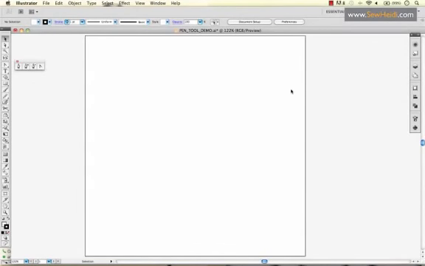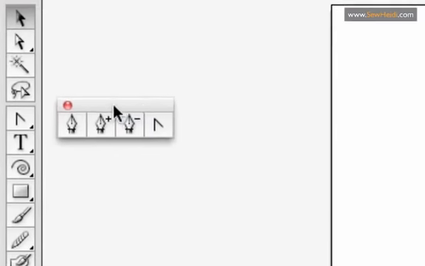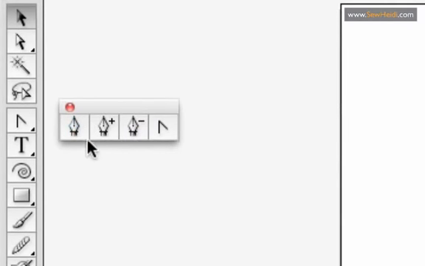I'd like to give a quick demonstration on the pen tool in Illustrator, which is an extremely powerful and amazingly accurate tool that you can use for drawing or tracing your illustrations. So what I've done first is pulled out the pen tool palette. There's a couple different options here.